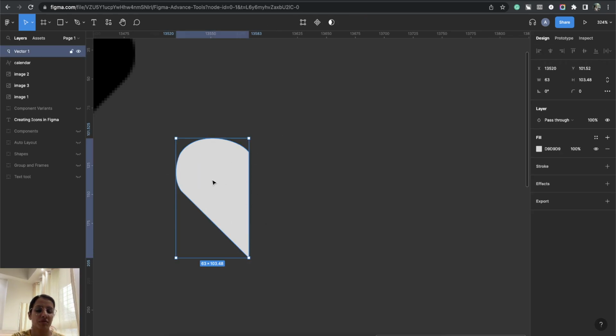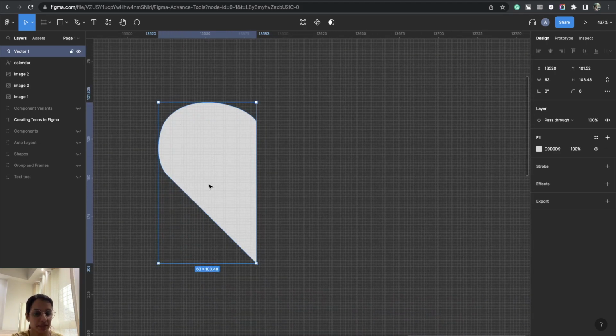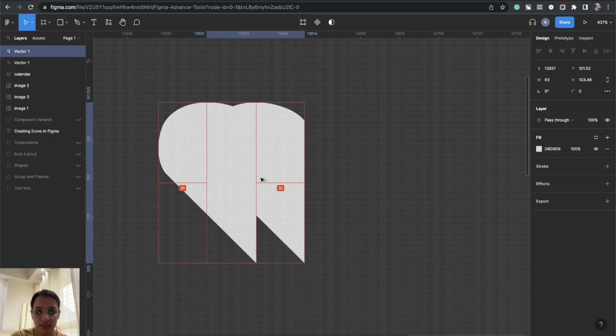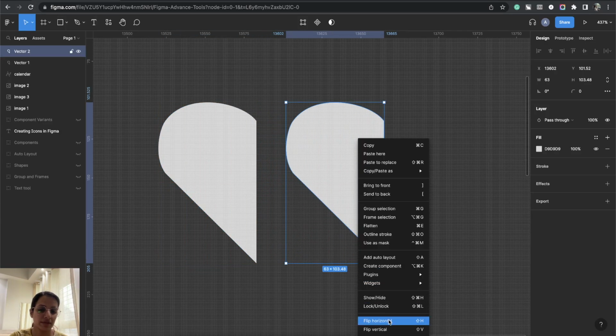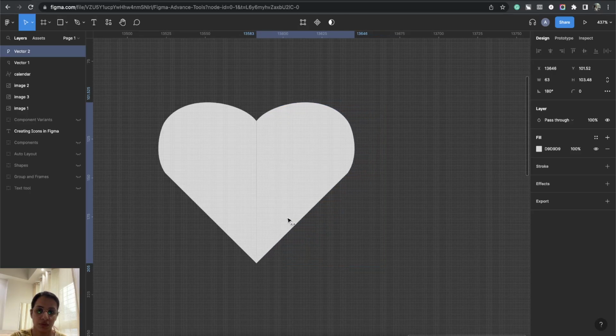We will create a copy of this. Like I said, because this is a symmetric shape, we will only create one half and then create a copy. There are chances that if you try to create the whole shape by tracing it, your left and right might look slightly different. They might not come out as a proper symmetric shape. So I'll create a copy of this, right click, flip horizontal. Now we'll join the two. Okay, it's joined.